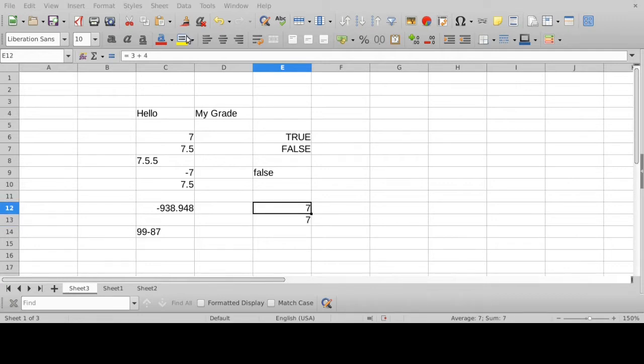What did I type? Take a look up here on the bar. I'm sorry, it's a little bit small and hard to see in the video, but up at the top here, where all the other buttons are, I'll read it off for you. You can see that it says equals 3 plus 4, because that's what I typed into the cell. And you can see that it's saying 3 plus 4 here because I've got that cell highlighted.